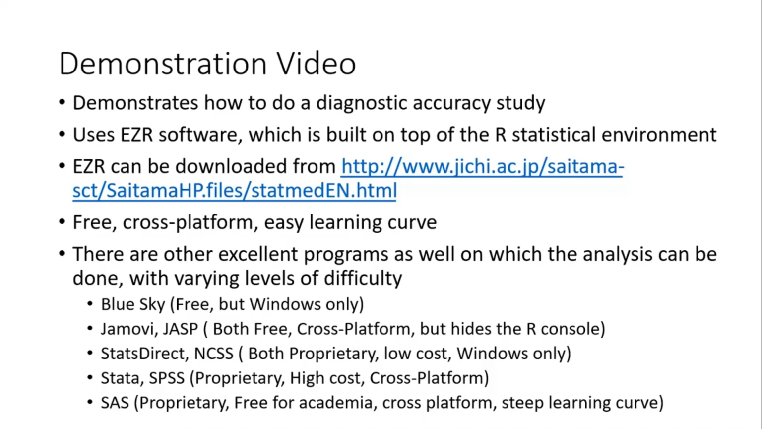I hope you found this video to be an easy stepping stone, and I hope this will make you understand how to do a diagnostic accuracy study better.